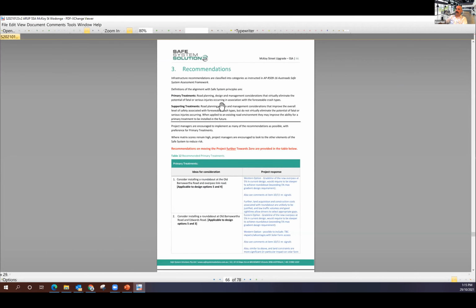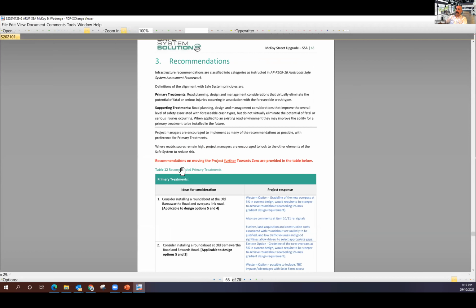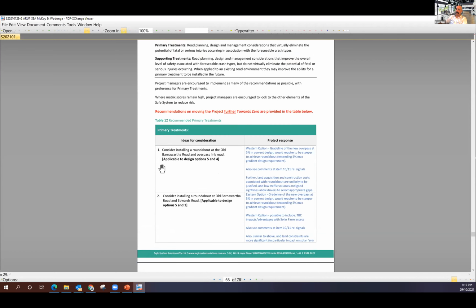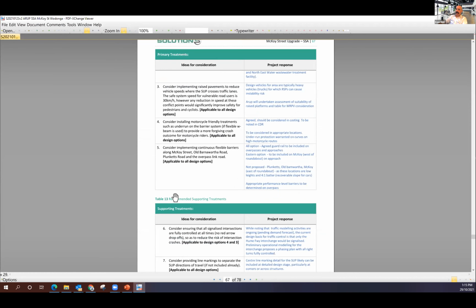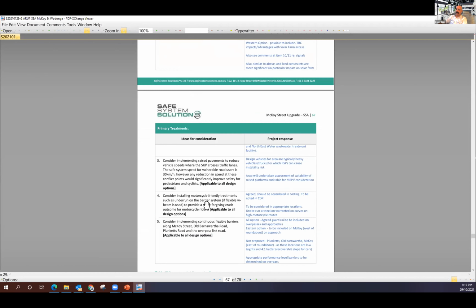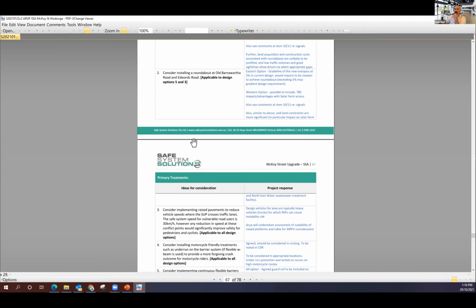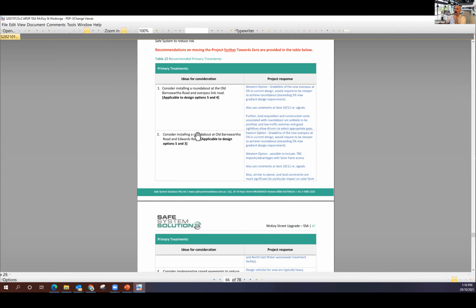And the recommendations. And you'll see here that the recommendations are put into primary and supporting. And here you can see that Max has done, this is applicable to option 5 and option 4. Consider installing a roundabout at the old Barnawatha Road and overpass Link Road. Okay. And that's considered a primary treatment.